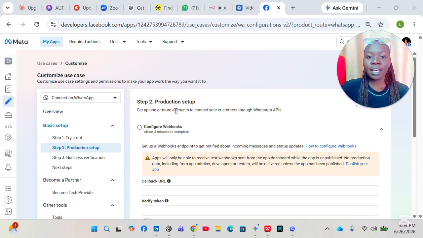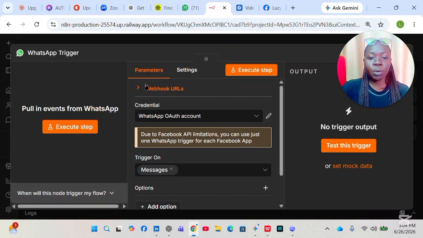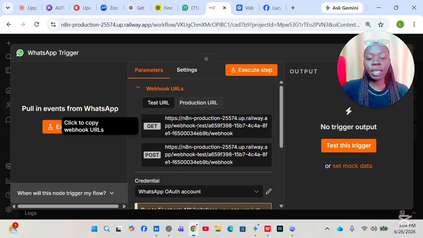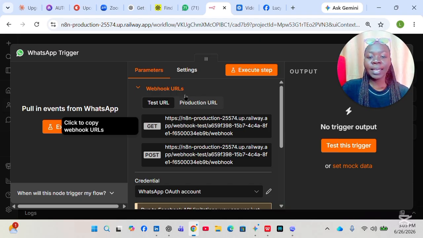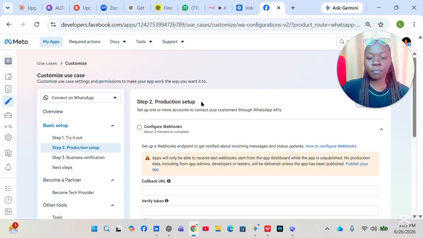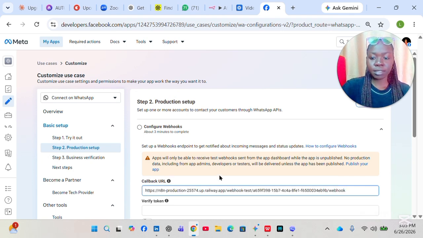So in this case, let's just come here. This is where you pick your webhook. Here where it's written webhooks, just click there, and then copy the GET. Make sure you copy the GET because when you copy the POST, it will show something else. So just copy that and then come here. You want to configure, just paste it.